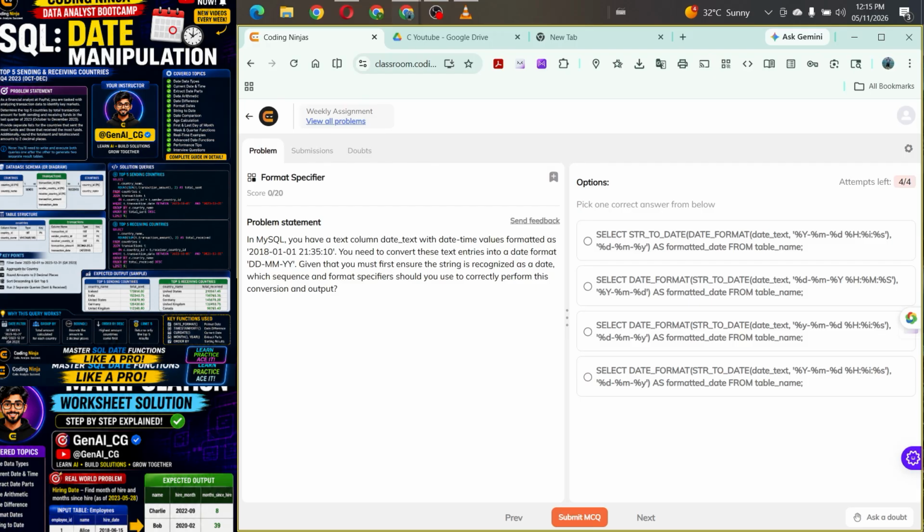Format specifier. Problem statement: in MySQL you have a text column, date_text, with a datetime value formatted as text. You need to convert this text entry into a date format DDMMYY. Given that, you must first ensure the string is recognized as a date. Which sequence and format specifier should you use to correctly perform this conversion and output?